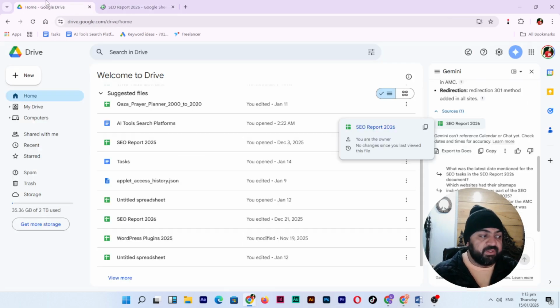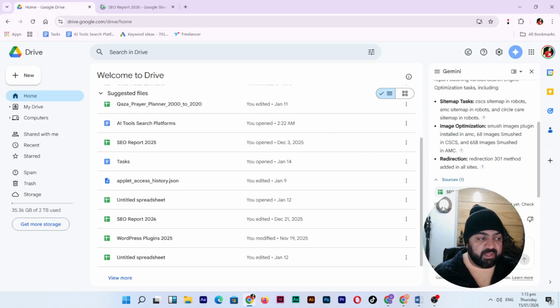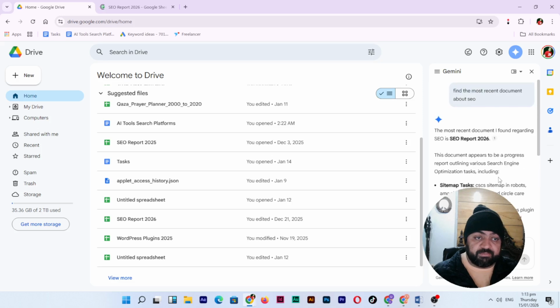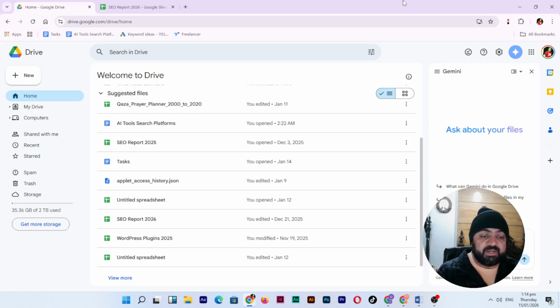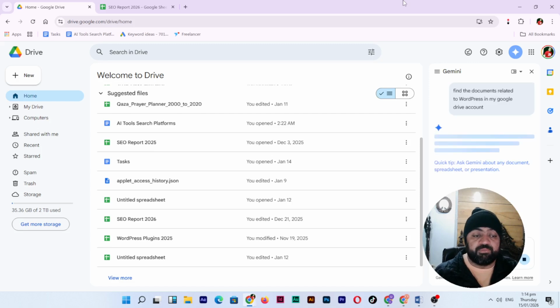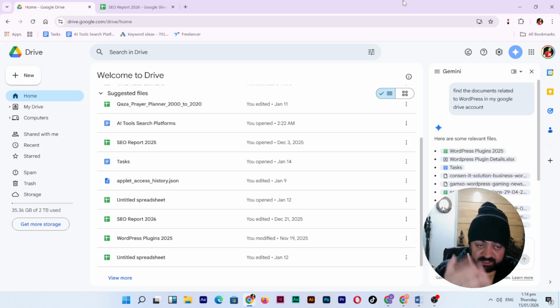See, same thing. You can search for another one. For example, if we close it and reopen it, and if I search here, like find the documents related to WordPress in my Google Drive account, and press enter, now Google Gemini is searching for the documents that are related to WordPress. See, now we have relevant files, all files.